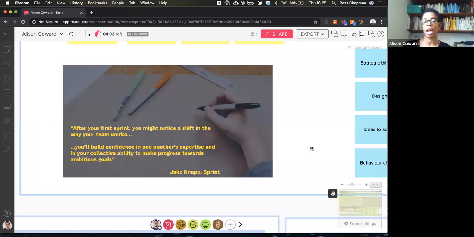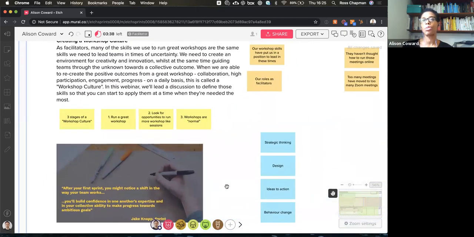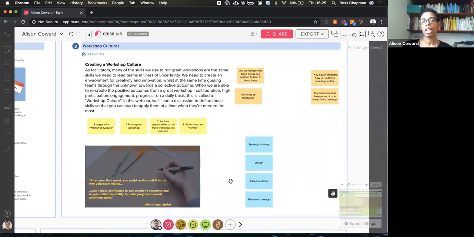And that's all because in the workshop, which a sprint essentially is, you've given people a taste of what that feels like. As a facilitator, you've been able to demonstrate what it's like when people get together collaboratively and have really productive discussions and generate ideas in a really productive way. So that's essentially what a workshop culture is. And in a second, we're going to talk about the skills that you use as a facilitator that can be applied to the rest of a culture.